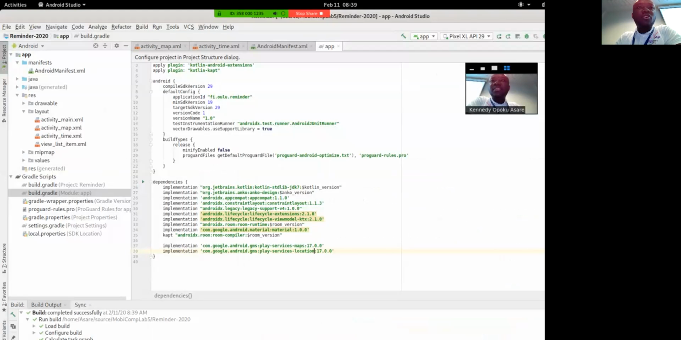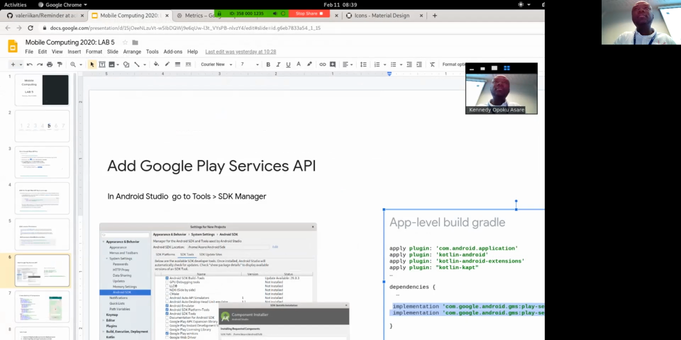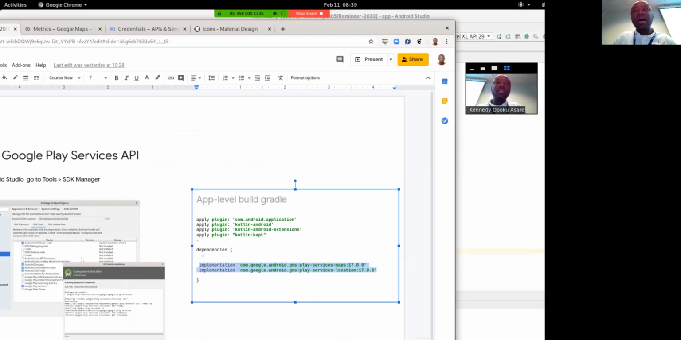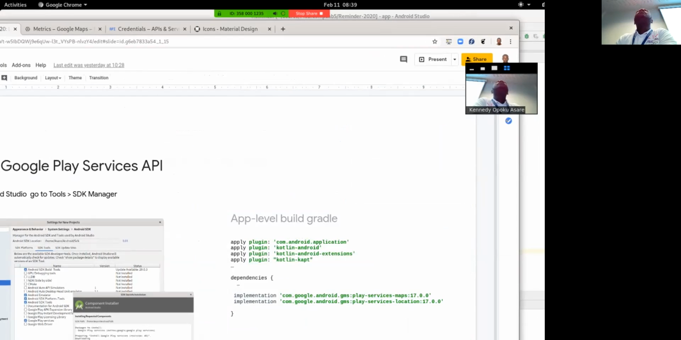So implementation com.google. Do you see? Okay, maybe this is too small. Let me go back to the presentation. The presentation might be bigger. Somehow the Zoom is not recording the whole screen. I don't know. But yes, com.google.android.gms:play-services-maps 17.0.0. Okay.